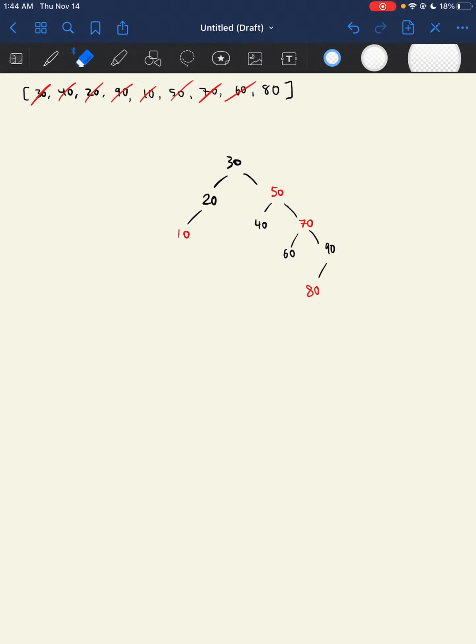Okay, we're not done though. Now we have another offender. We have another double red violation. So 70 is the offending node. So we're going to call him Z. And we know that Z's uncle is black. And that Z's parent, let's call him P, and grandparent G, form a line. So we are going to fix this by doing a rotation.